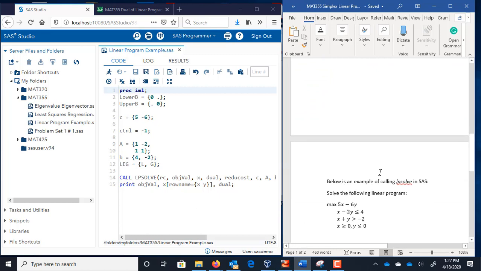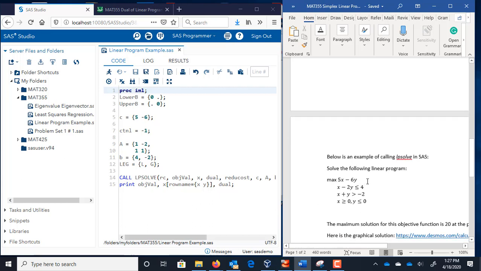But let's say we want to solve this linear program that I have on here. We want to maximize the objective function 5x minus 6y, where we have x minus 2y is less than or equal to 4, and x plus y is greater than -2. X is greater than or equal to 0, but y is less than or equal to 0.